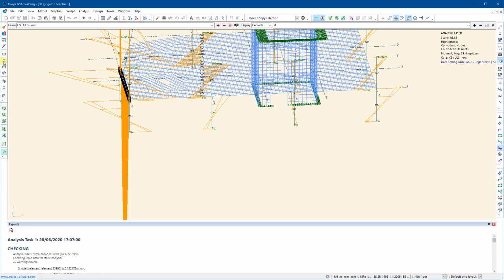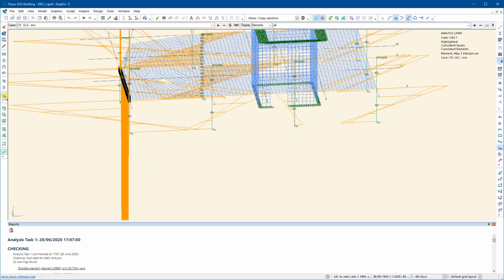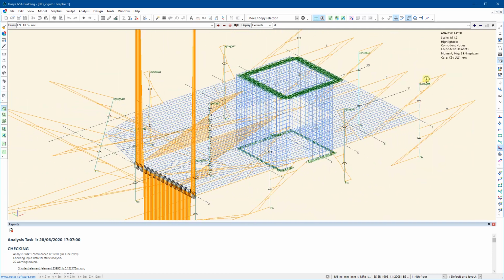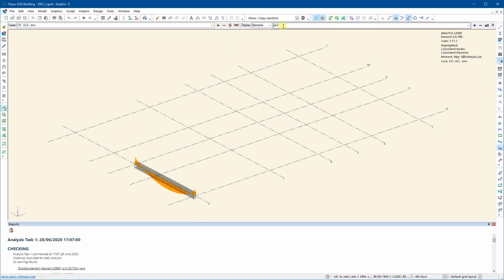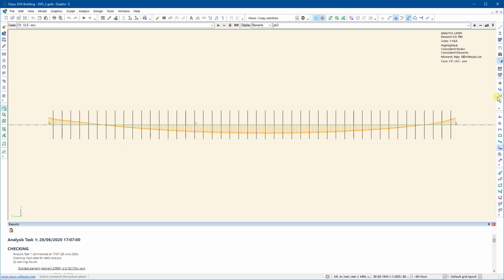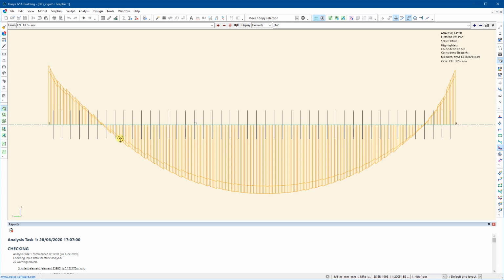If we look at the beam, for example, and again, apologies, I may be doing this a bit quickly because of my familiarity with the software. If I come to display and go PB2, so I look at the beam element. If I view that on the side, and then increase the scale. So this is essentially the envelope of the bending moment diagram.